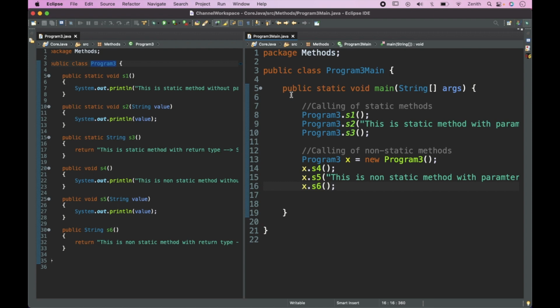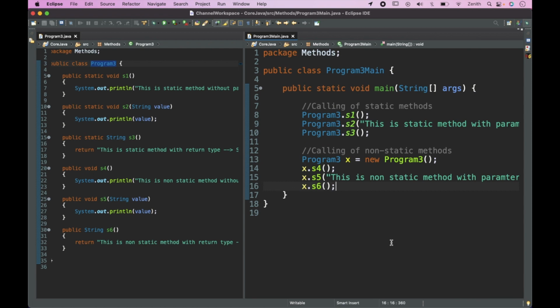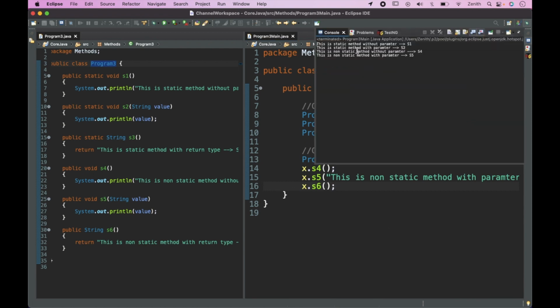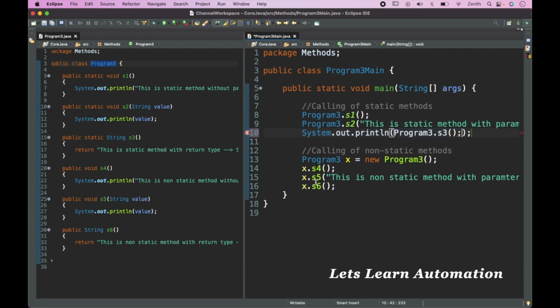Now if I need to execute, then I need to execute this particular class, not the one where the methods are available. So I will right click over here and run it as a Java application. Then I am getting the output. Here we can see that we tried to execute the 6 methods, but we got the output of only 4 methods because s1, s2, s3 are return methods. So this needs to be passed into system.out.println like this, and also this needs to be passed here.